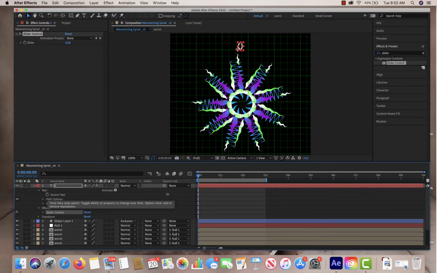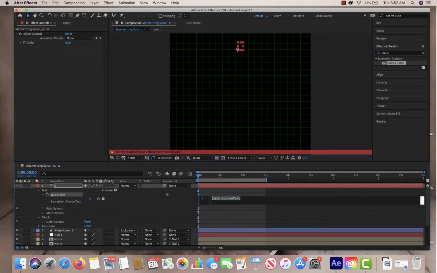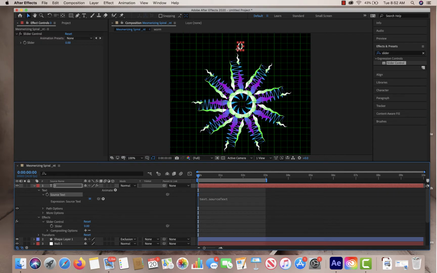Or Alt or Option click. So I'm gonna Option click, and I'm gonna do some coding here. So this text, I'm gonna grab my slider controls, open that up, and I'm gonna grab this pick and drag it over to slider. So now it says effects, slider control, slider. Alright, so we have our slider controls and we have our slider.